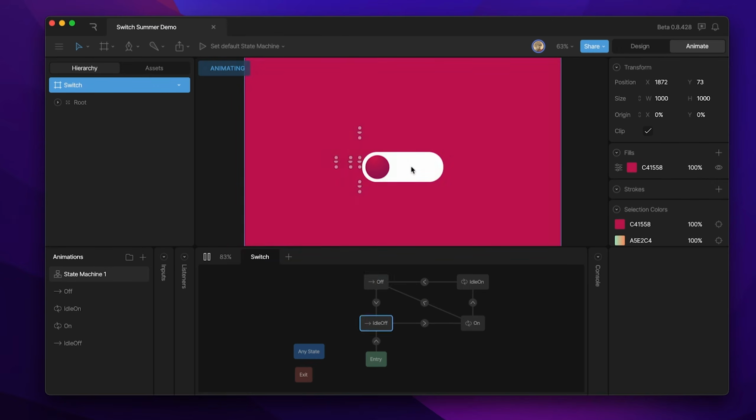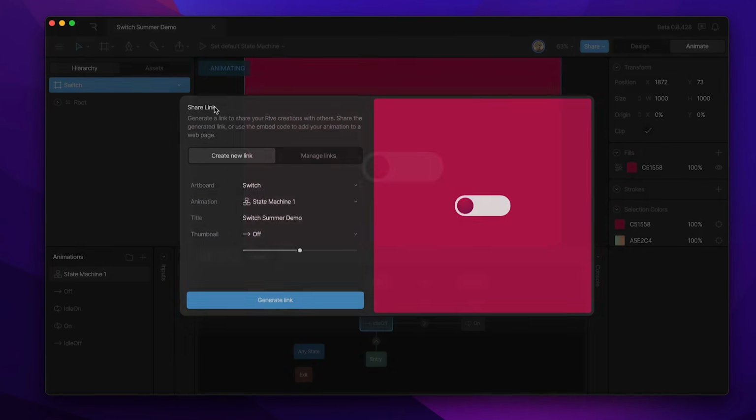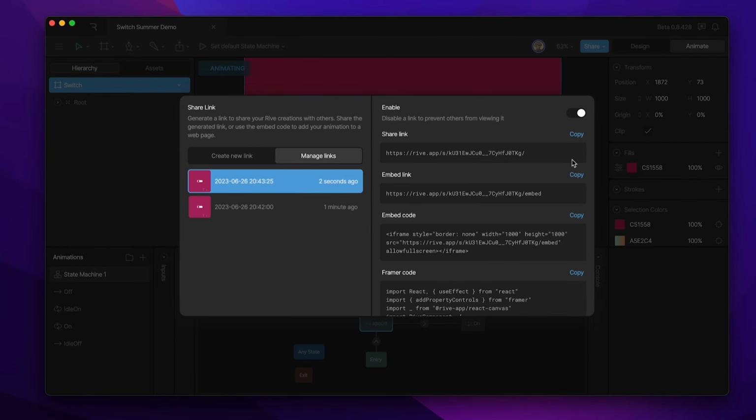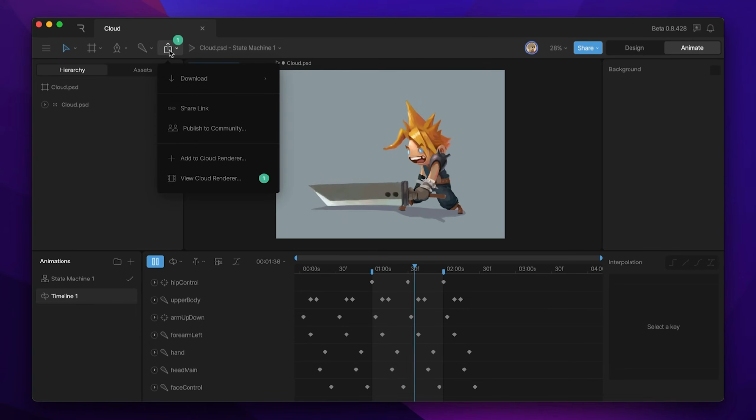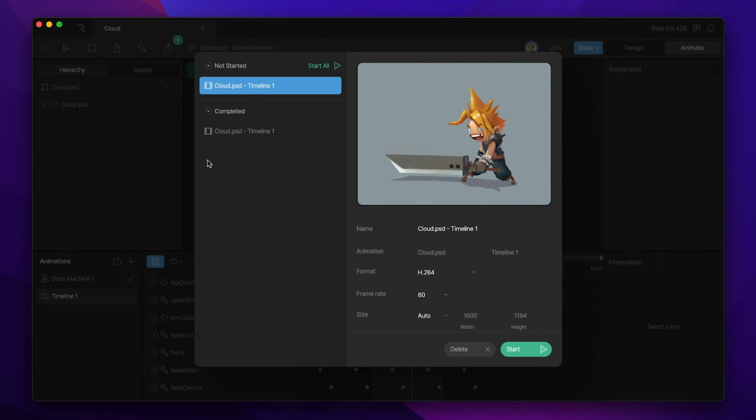You can also easily embed interactive Rive animations with our share links. Share links are a no-code way to get your Rive files running on a website or present your graphics to a client. If you need a more traditional format, Rive's Cloud Renderer allows you to export GIFs, videos, image sequences, and more.